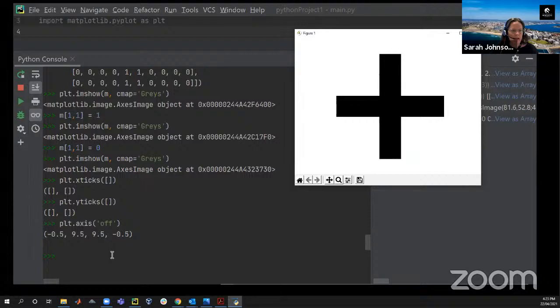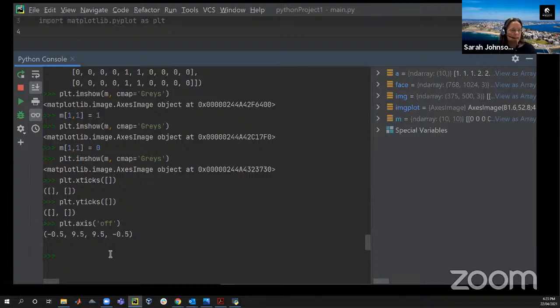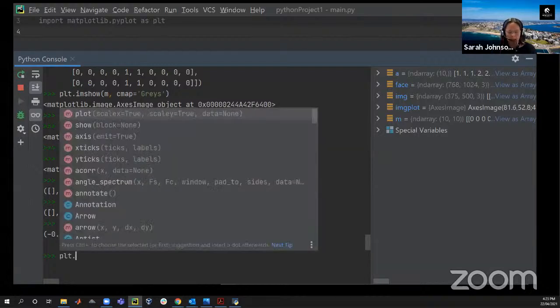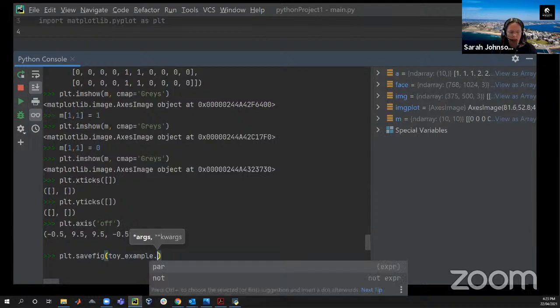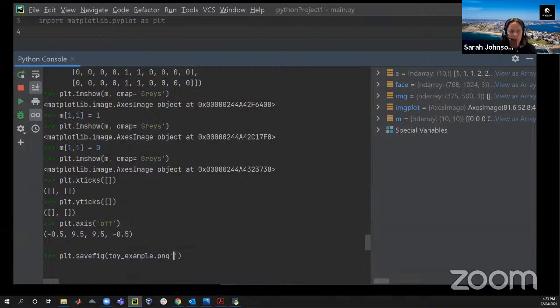Okie dokie. Now, when we do a plot command inside the Python console, the figure shows up automatically. We don't have to do a plot.show. So that means the figure's there. I haven't closed it. It's open. So now I can save my figure. The function I'm going to use is helpfully named savefig. Let's call it toy example, and a PNG file. You can use whatever you like.